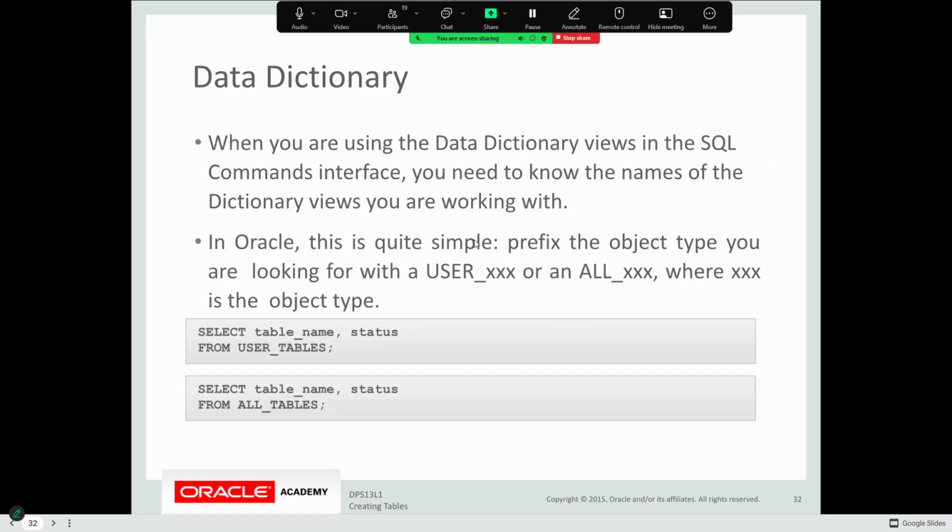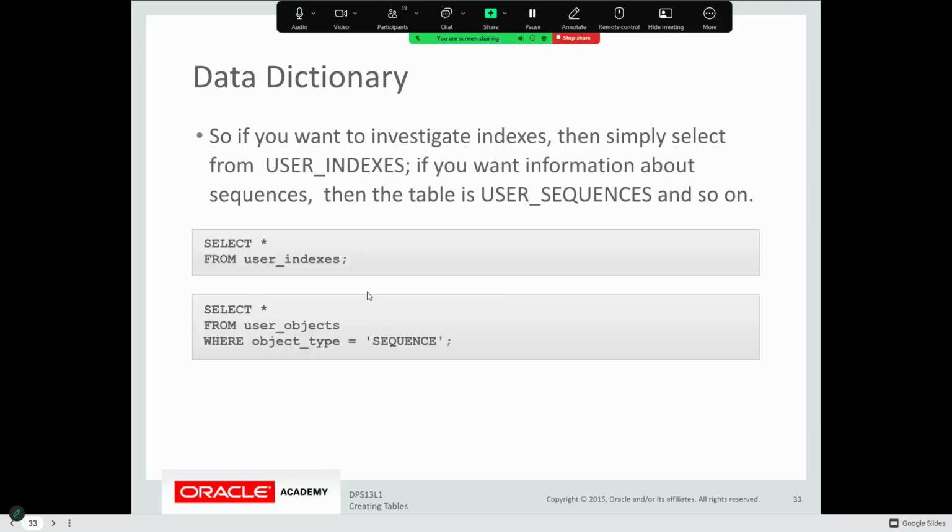All right, so as far as querying the data dictionary, it is pretty simple. Here's a couple of sample queries that you can use: select table name, status from user tables, all tables. Basically you're getting an idea of how the tables and the schema are structured. So you should do a couple of those based on the objects that you're looking for.